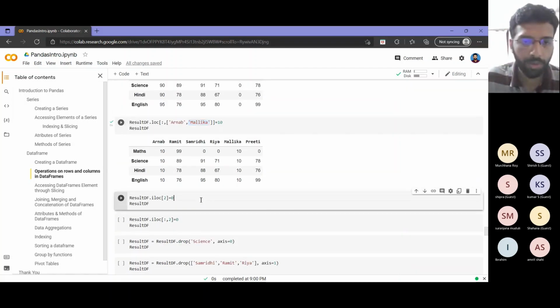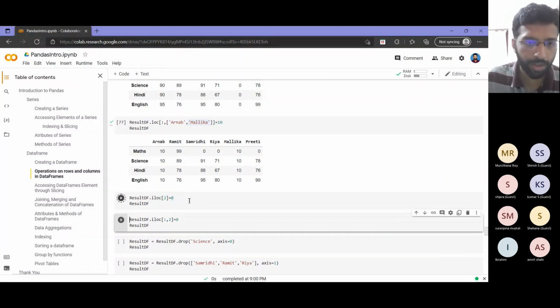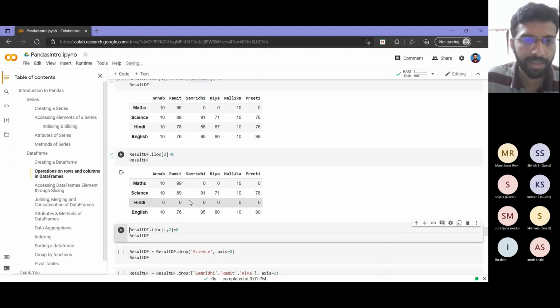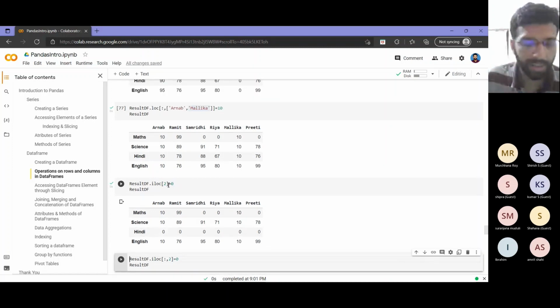Now we will go to integer location based indexing. So now iloc of 2 equal to 0. Suppose I give that, you see what happens. I have not passed anything else here, so the default index will be a row. So 0th row, first row, second row. The second row, all the marks became 0. This is irrespective of maths, science, English, Hindi. I can directly access the data frame based on a particular integer.